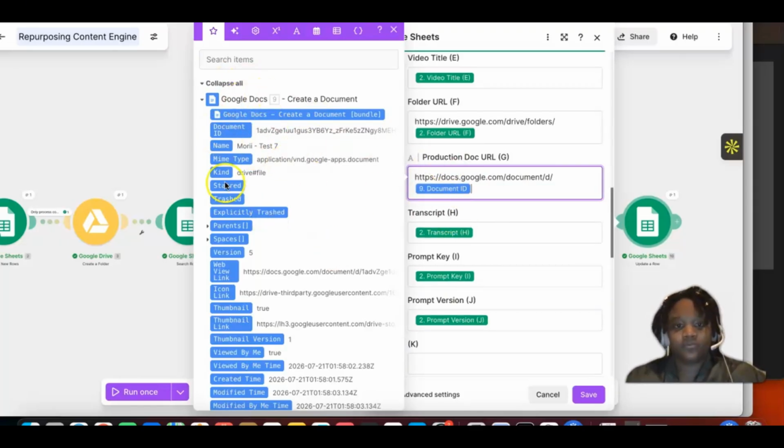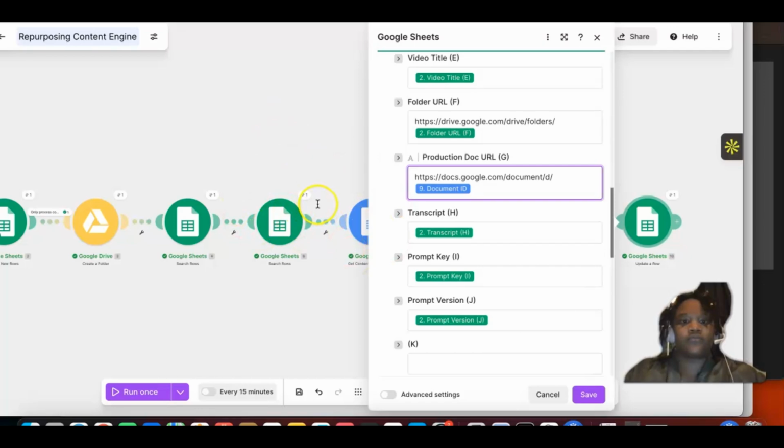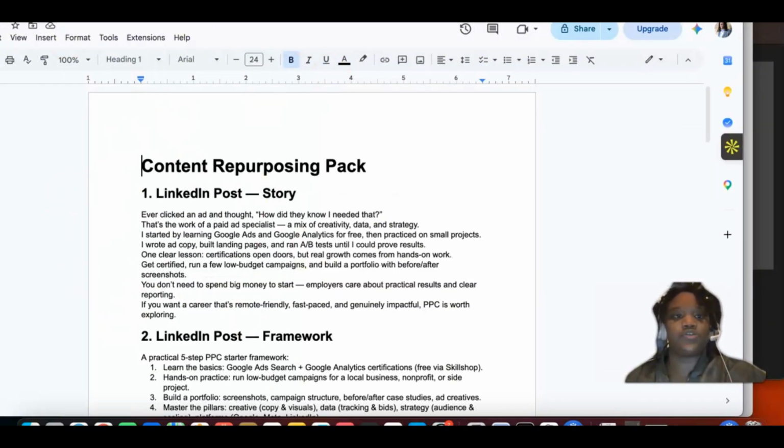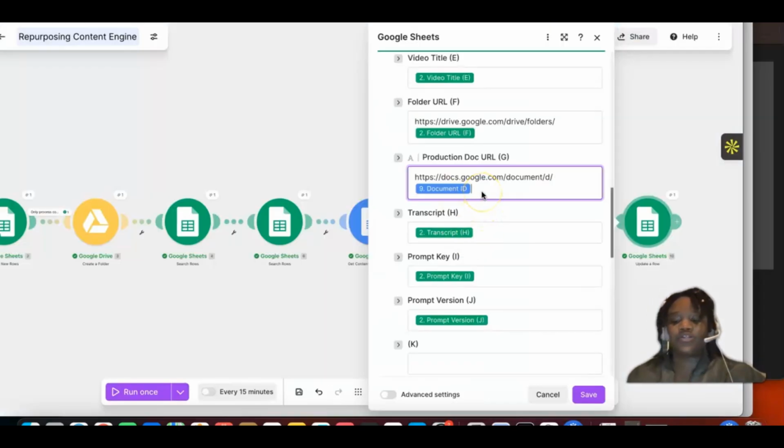So this will be the actual content repurposing content doc. It would be actually this. Okay, well, just an example. It won't necessarily be this specific document, but it will be a document of this nature. Okay, and then we're going to also put the slash edit at the end.